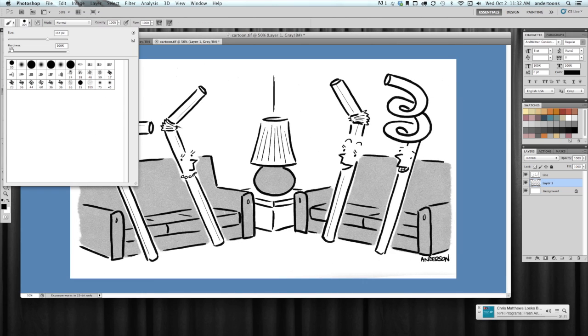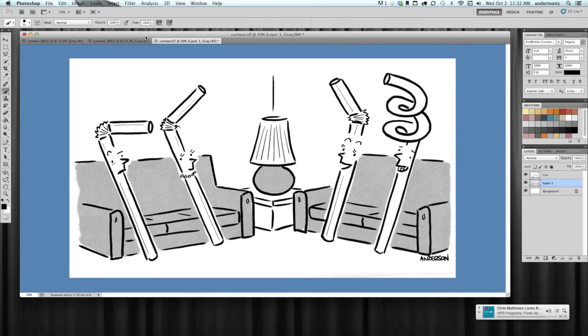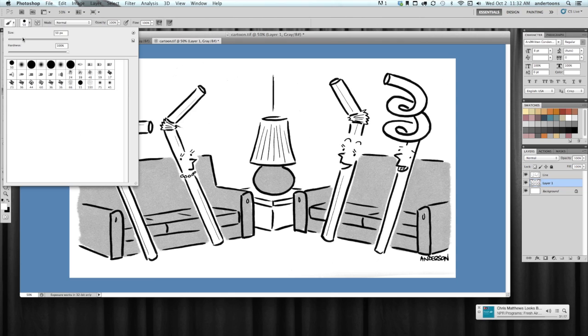I'm not sure how these straws are seated. That was one of the problems in drawing this cartoon.